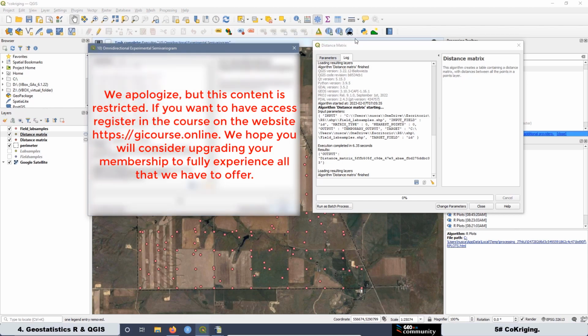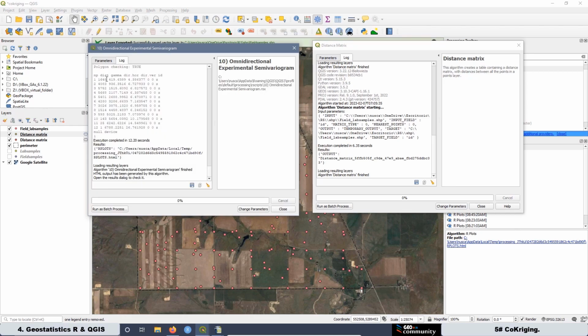In the pop-up windows, I have written a script to print various data. We can see the number of lags we have in this experimental omnidirectional semivariogram, a total of 12 lags. Then we have the total number of samples for each lag. For example, in lag number 1, we have 1,642 pairs of samples, and in lag number 12, we have a single pair of samples. In lag number 11, we have 25 pairs of samples.